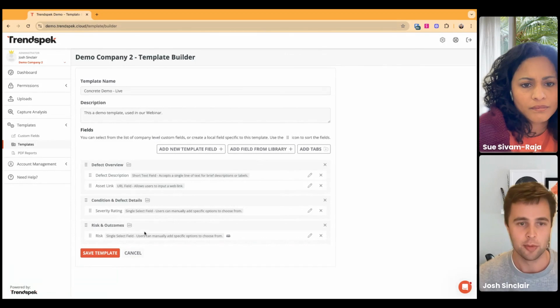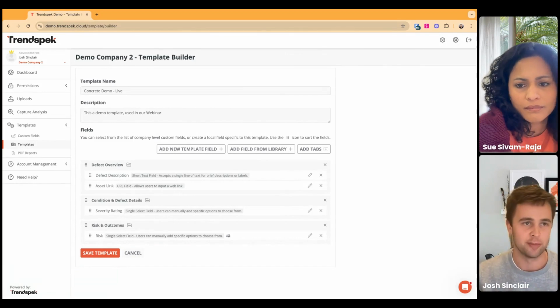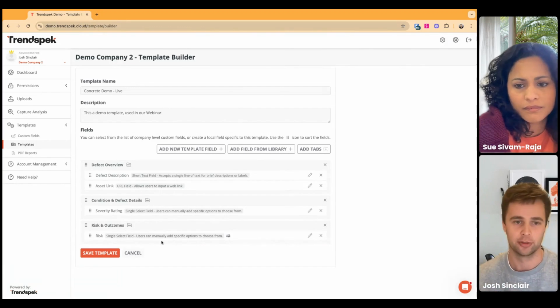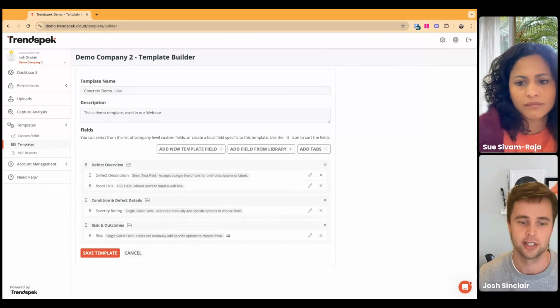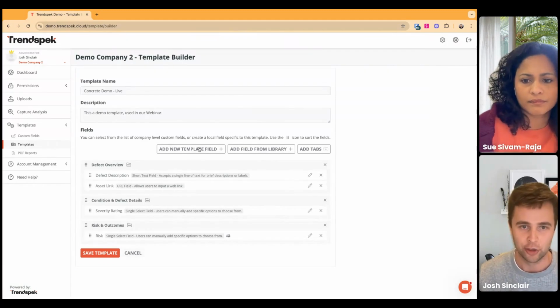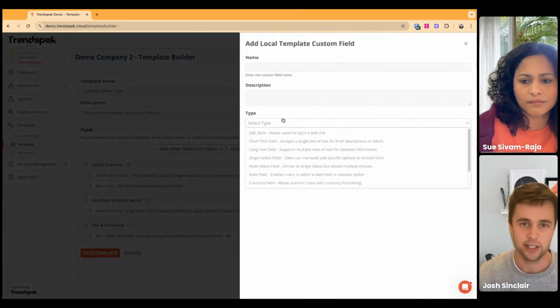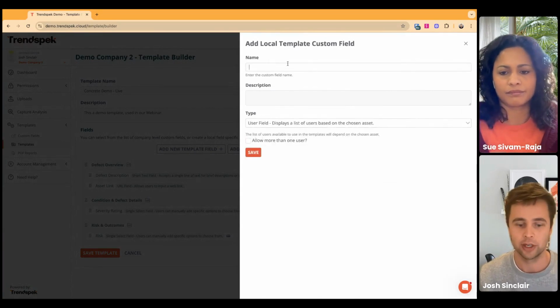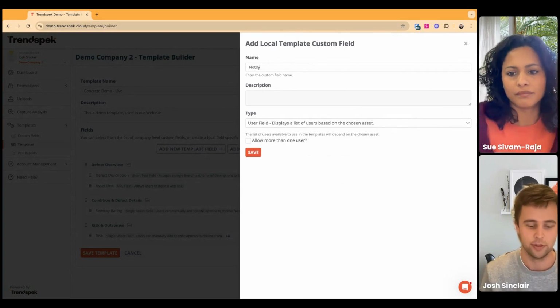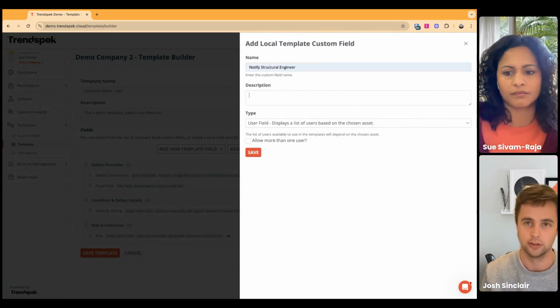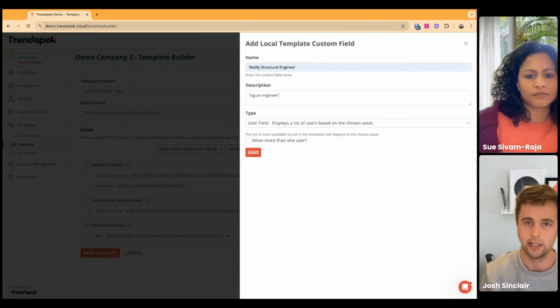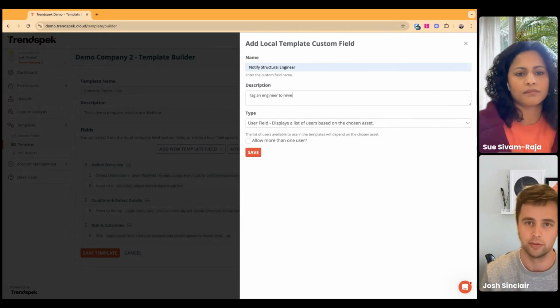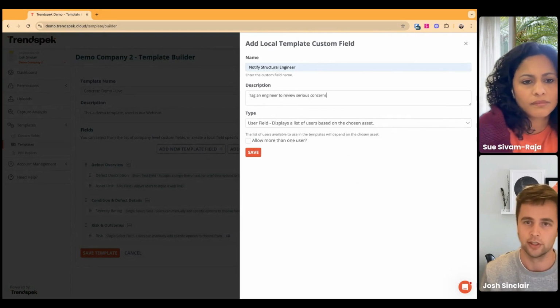So I'll just add a couple more fields before switching to a template that I prepared earlier so that we don't have to sit here for too long going through the template building process. The next local field type that I'm going to add is actually a user assignment field, which you'll see down the bottom here. And we'll give this one a name. Let's call it notify structural engineer. And the description could be tag an engineer to review serious concerns.